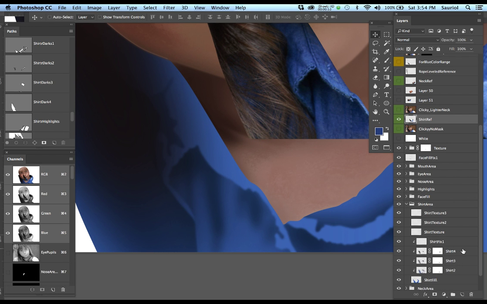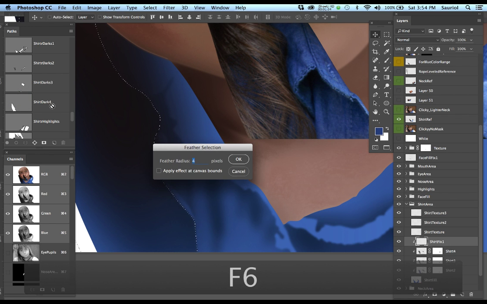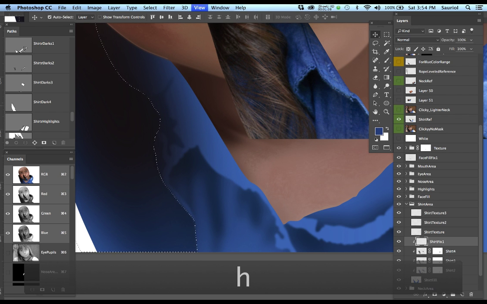So select the shirt fix layer. I called it shirt fix 1. And yes, I'm on the right layer. Let me make a selection of shirt 4. Let me automatically add a little feather to it, which is about 3 pixels. And let me go Command H to hide it. And now let's grab the B key and let's grab this lighter blue. And now we come in here and now, whoops.